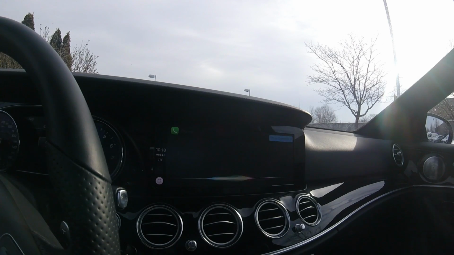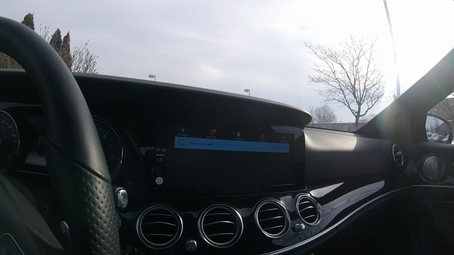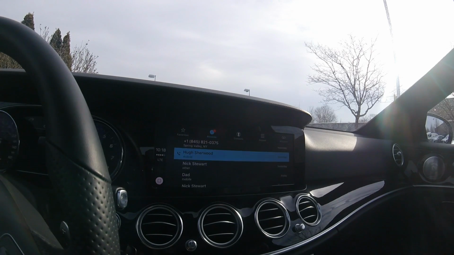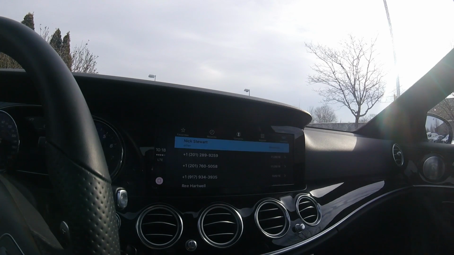Or you can go up to here where it says show contacts, and you use this little dial right down here, and you click that, and it's going to show you all your contacts, recents, contacts, voicemail. So any type of voicemail I want to listen to, I'll just click it and it'll play right through there.